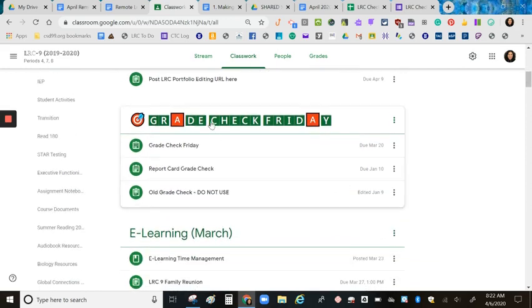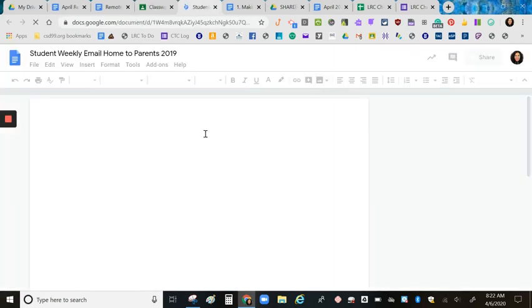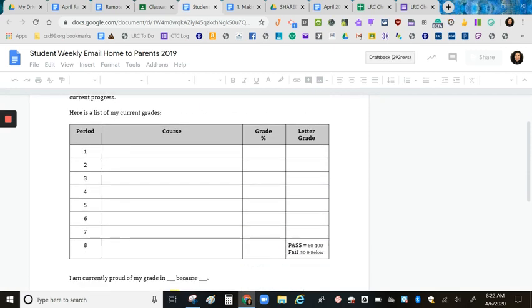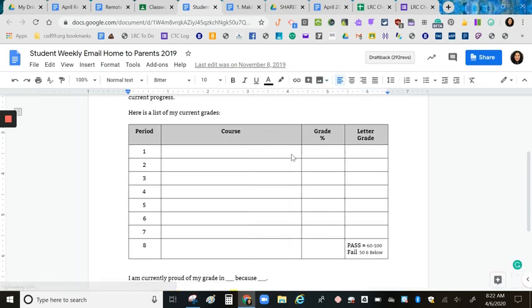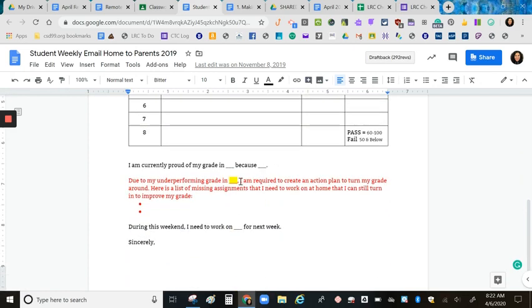Grade check Friday. Make sure you're going in and filling out your template. The biggest thing I'm seeing right now is people are not putting both the percentage and the letter grade. I think right now it's important to record what your grade is and what that accounts to. And then also, if you are getting a D or an F in anything, so if you have a 69.9 or below in something, you really need to do a strong action plan.